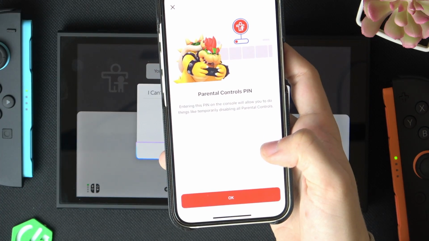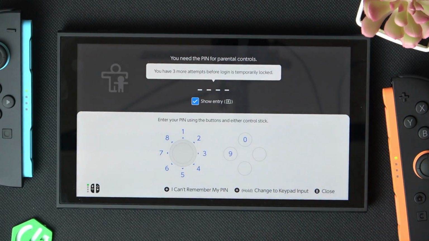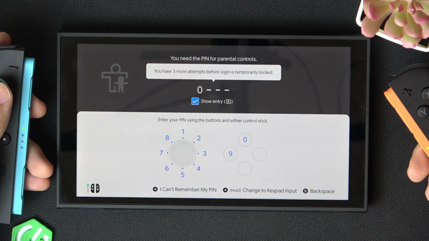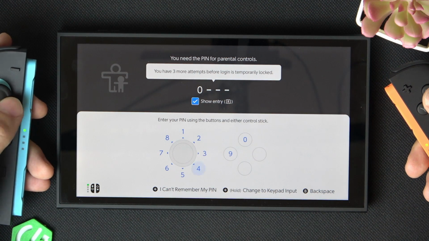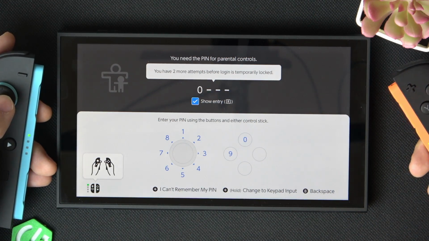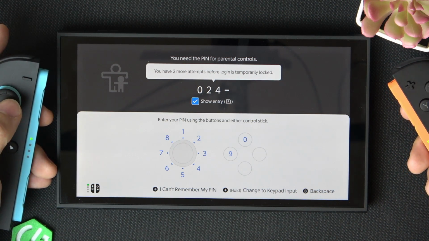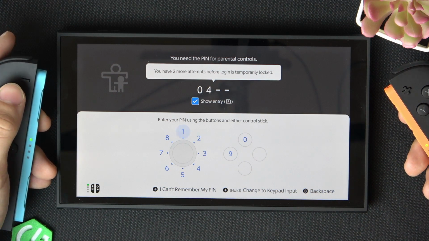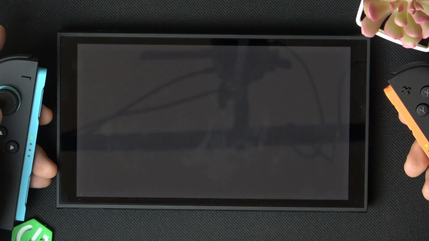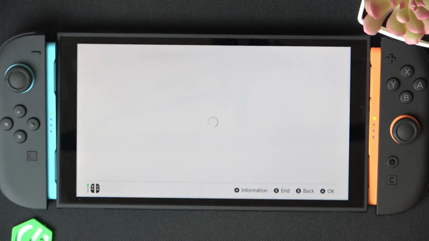Okay, and let's see it in the app. You can see parental controls PIN. Click on OK. Now this is my PIN. You can of course change it, but this is what was assigned automatically, so let's do that. I'm gonna just click on X to type in 0, then this, and this. No, not this one. 0, 4, 2, and 6. Yes, and now I can sign in.